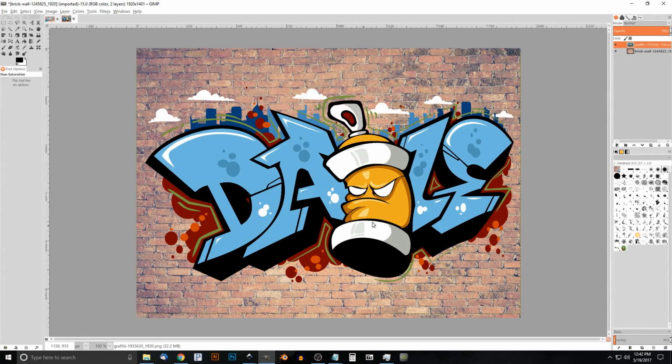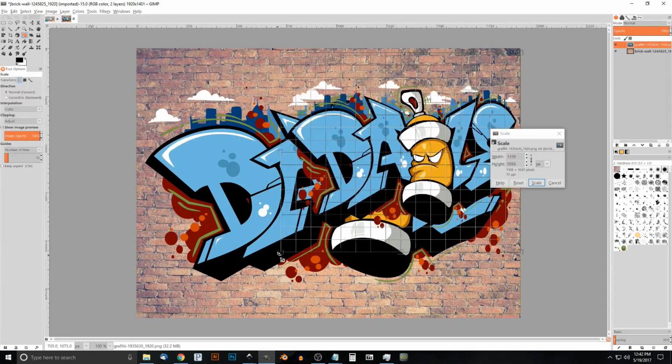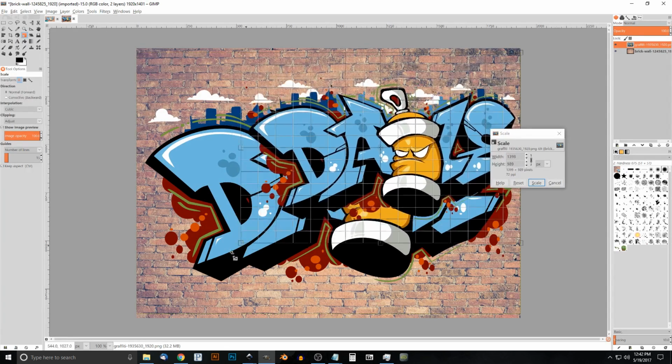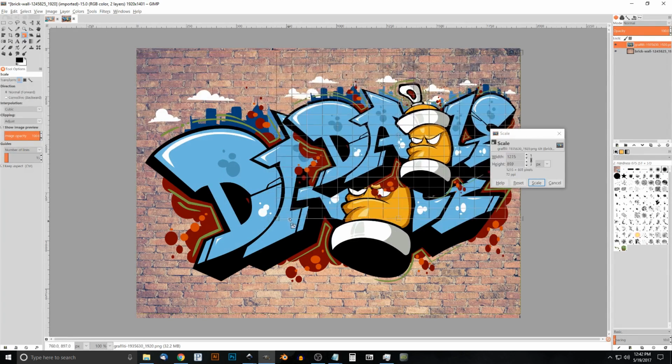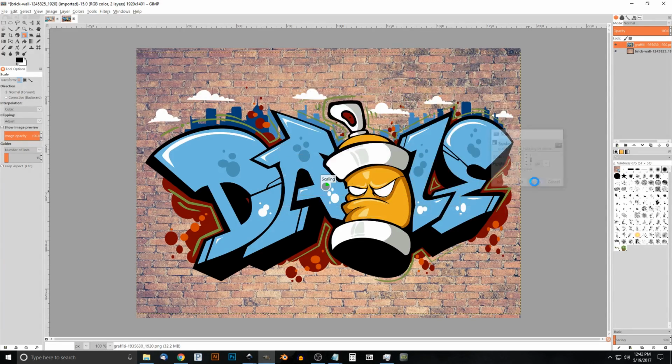And I'm going to shrink that down a little bit. It's a little too big. So I'll grab the scaling tool, which is over here. And then I'll click on that graphic to bring up the scaling box. And I'm just going to hold control and take this little bounding corner over here. Just hold control so it locks the proportions and bring it down to about that small. And then go ahead and hit scale.